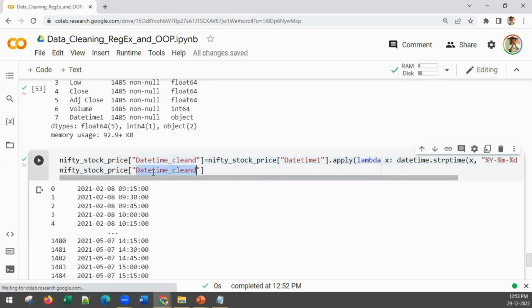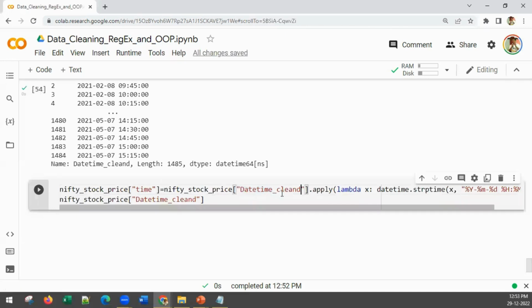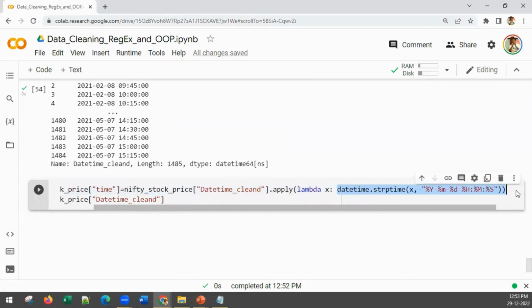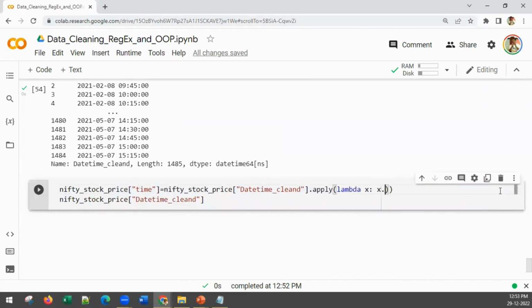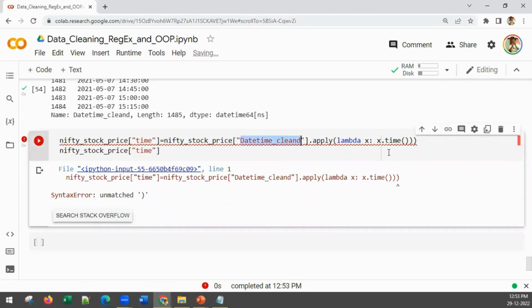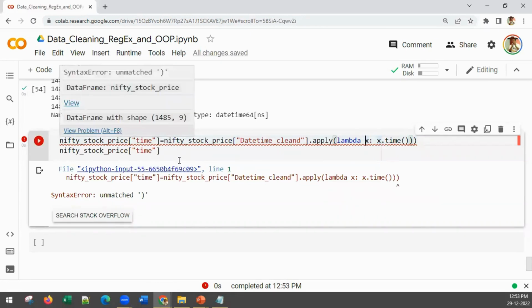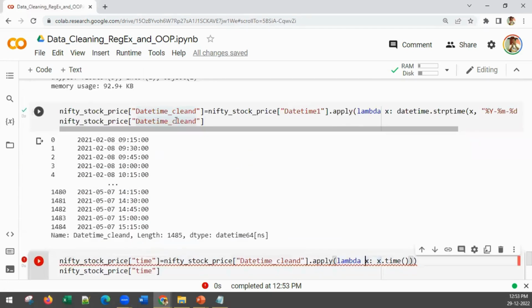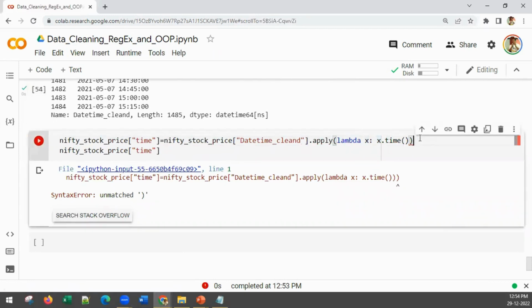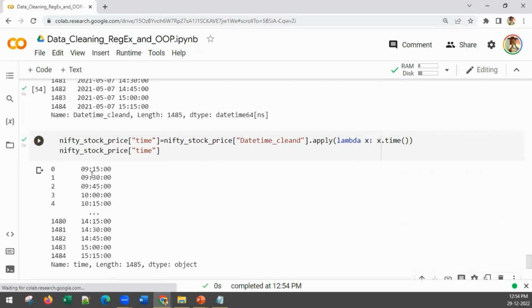So what you can do is take this date time cleaned variable dot apply lambda x. How do you extract only time from a date time variable? That is easy. Once everything is in date time, you simply write x dot time. You simply extract time out of it. Then it will give you only the time portion of that date time. Once a variable is in date time format, all you need to do is write the variable name dot time. Why is it not working? Let us see what syntax error we have made. So this is the date time cleaned. Let me give that. It's an unmatched parenthesis, which means we have given one extra parenthesis, and everything else is fine.